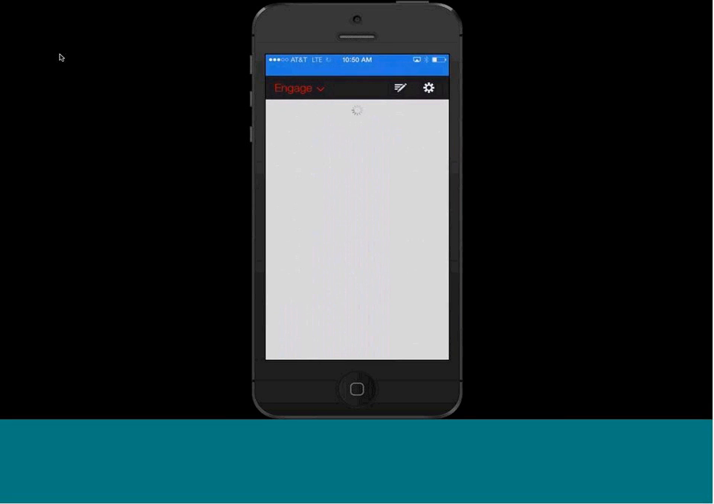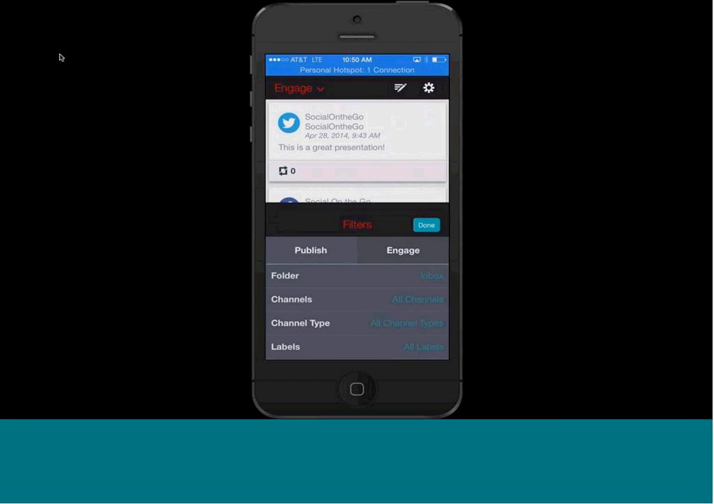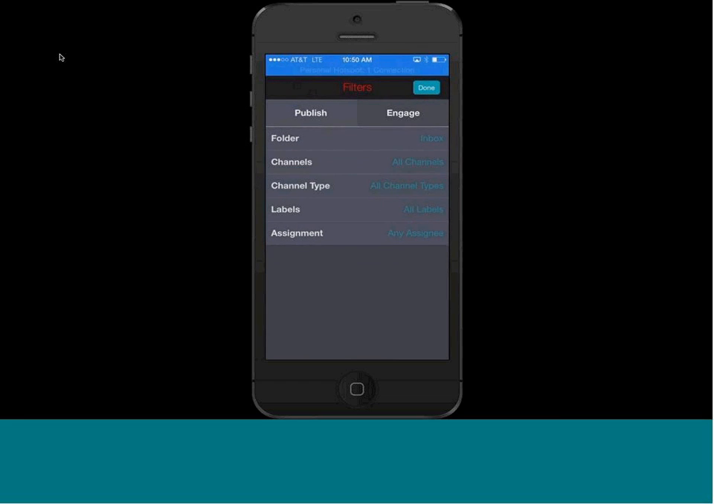It's going to come up right away is the Engage interface. But we'll switch gears here. We're going to first take a look at Publish. Okay, so we're going to switch over to Publish here, and we're going to hit Done.